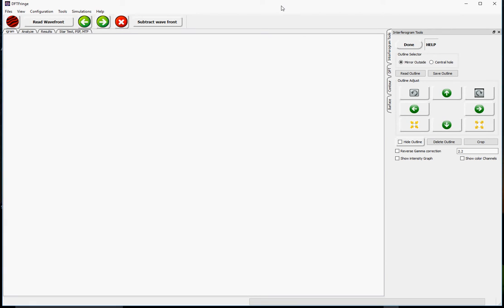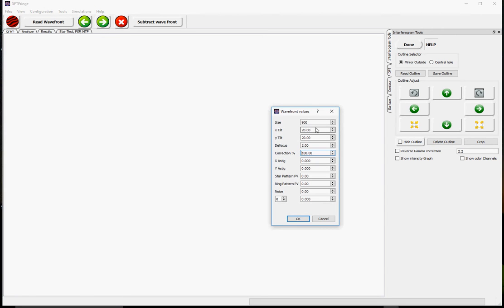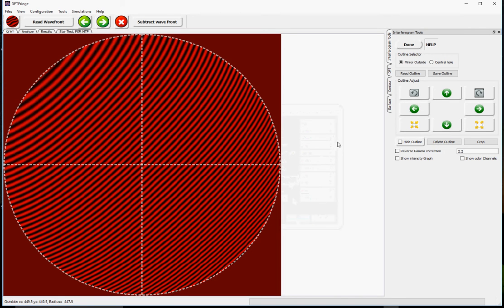In this one, I'm going to explain how you can use DFT Fringe to determine the right exposure for your interferogram. So first off, let's make a well-exposed interferogram of a perfect mirror. I'm going to use DFT Fringe to do that. We'll go to the simulations, iGram, and I've already set up 20 fringes of tilt in the X and the Y. Perfect correction, and I've made the interferogram size be 900 pixels. Click OK, and there's our interferogram.